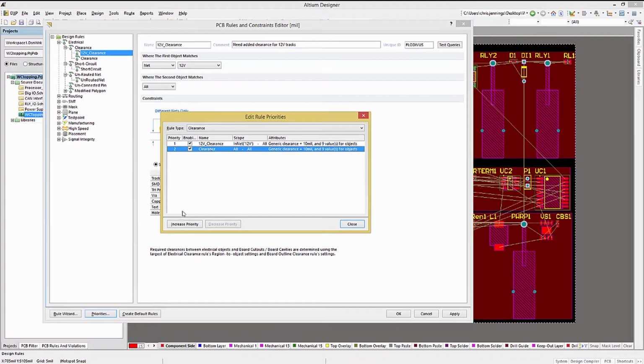It is very important here to note that if the default rule with the scope of all is the number one or highest priority rule, this would have significant implications. With the scope set to all and all, this rule would apply to all objects for clearance. The effect would be to ignore all of the lower priority rules, and in particular the 12-volt clearance rule.